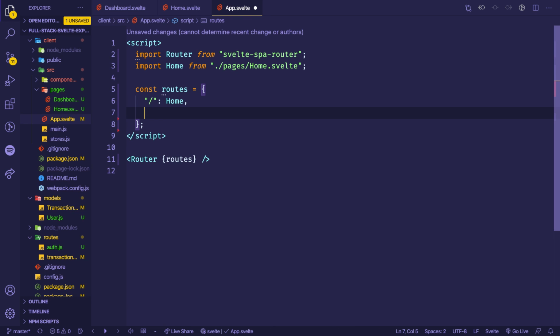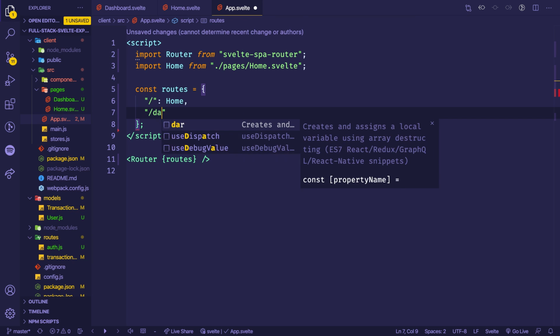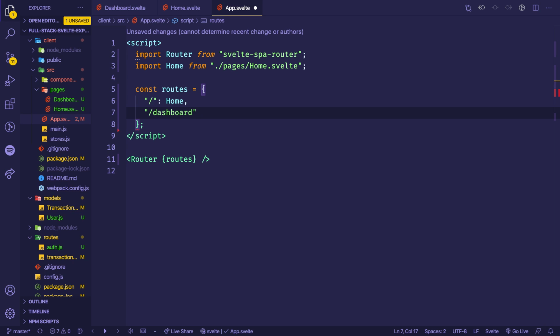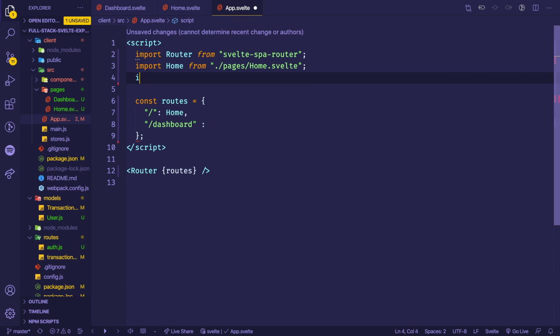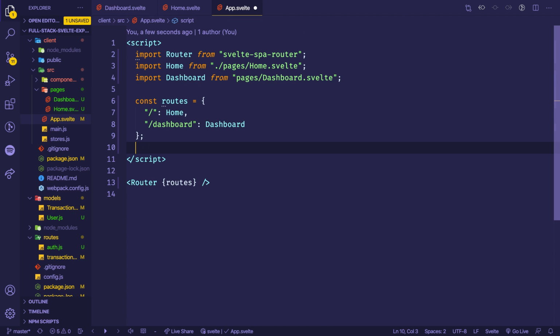and we are going to add another route. This one's going to be dashboard. So this is going to be the route for our application, and here we are going to import Dashboard from pages/dashboard.svelte, and here we are going to pass the dashboard. So we have four these routes.